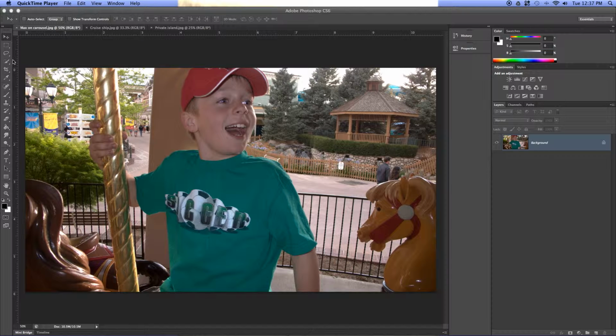Okay, for this lesson we're going to be using the file called Max on Carousel. What we want to do is lighten up Max and his surroundings, all the while darkening the background. So what we're going to use for that is the Dodge and Burn tool, located down here on the bottom space of your middle toolbar. Keyboard shortcut O. The first one is the Dodge tool, second is the Burn tool, third is the Sponge tool, which we won't get into today.